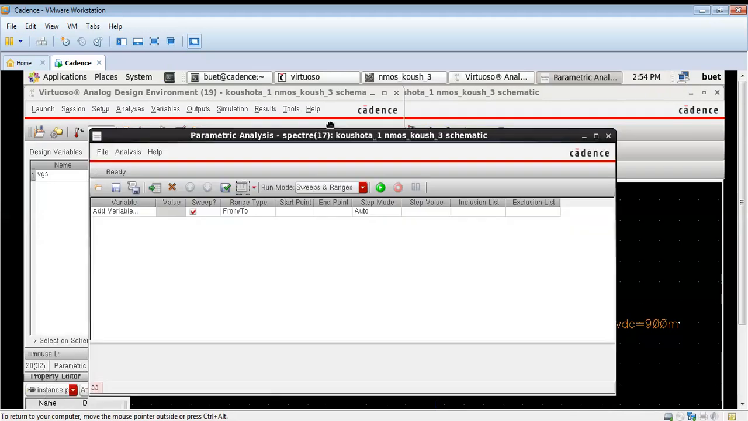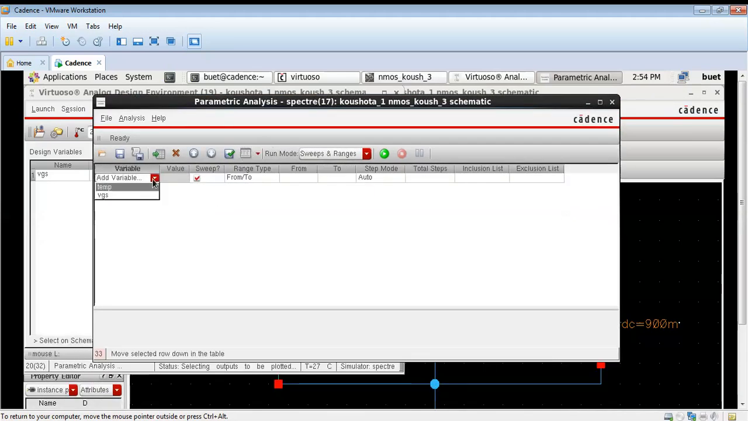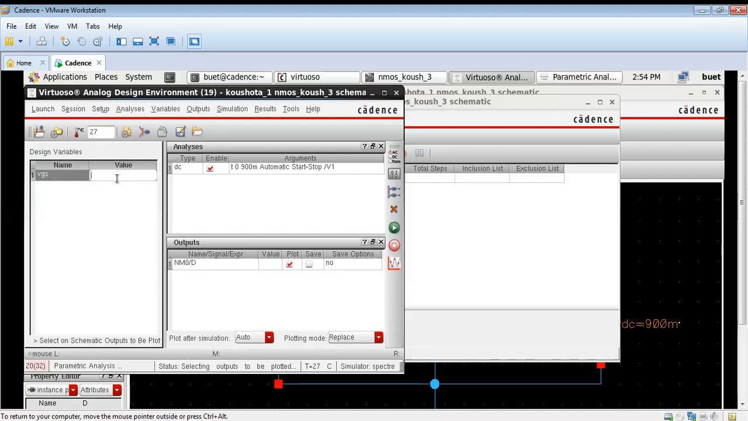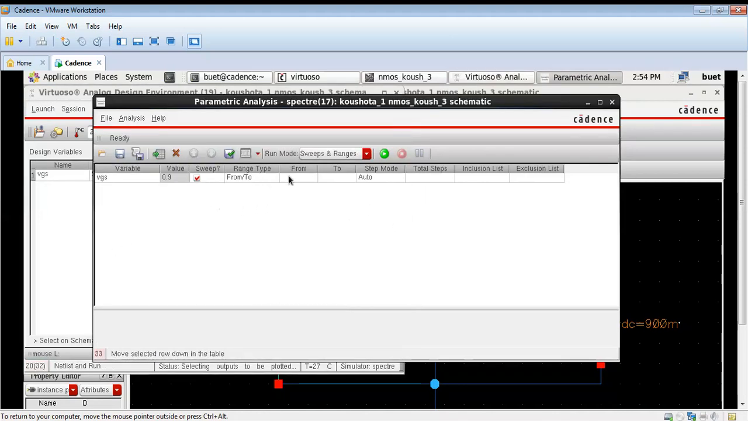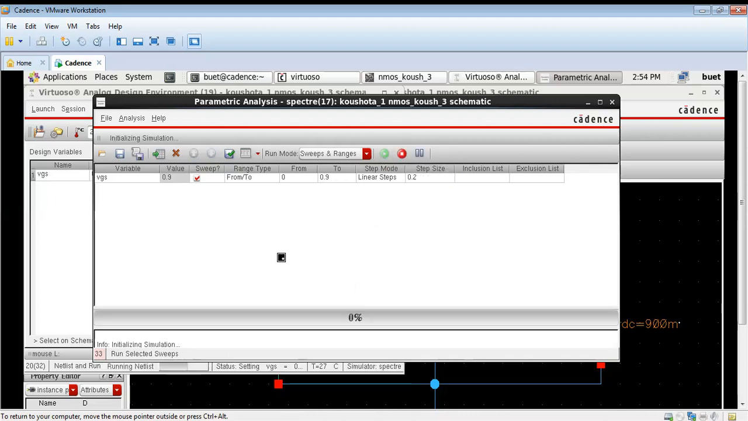Now we will click on the parametric analysis, select VGS as one of the variables. First we will give the value of VGS. Again we will give the value of VGS as 0.9 volt or 900 millivolt. We will sweep it from 0 to 0.9 volt. Select the step mode as linear steps and select the step size as 0.2 volt. Then do the simulation.